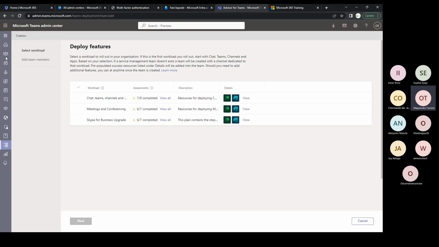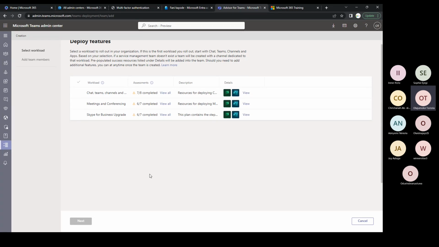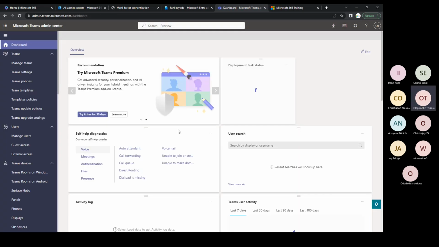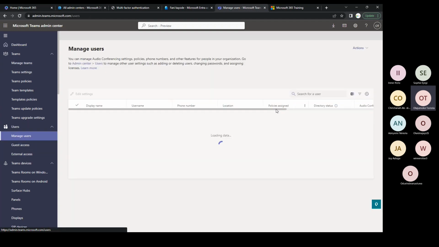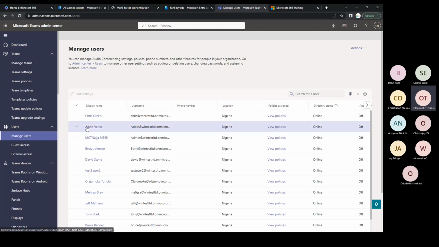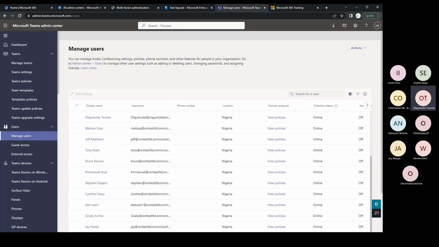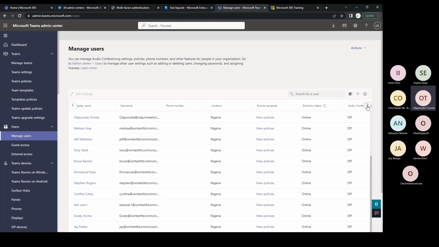So let me return back to the users that I talked about, where you can manage your users. From here, I can actually remove a user. I can see the status of their user, whether they are online or offline. So I can see all the users' status really. And then this gives me, just 1 minute, please.